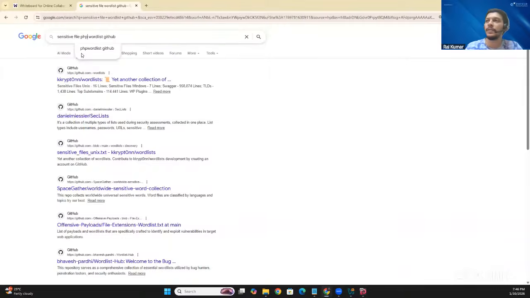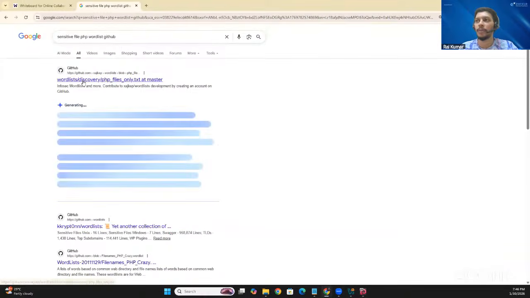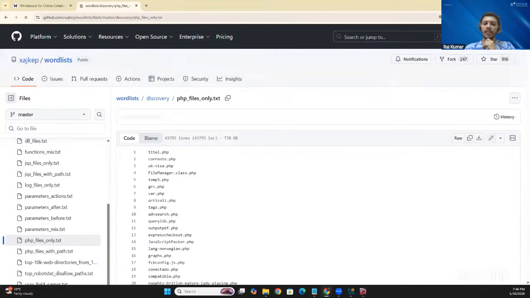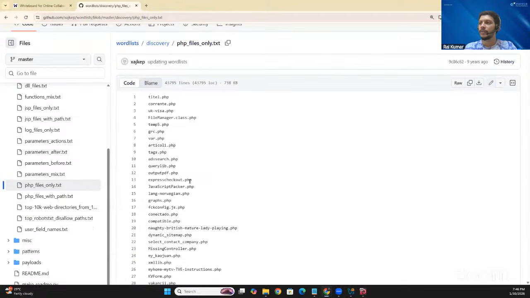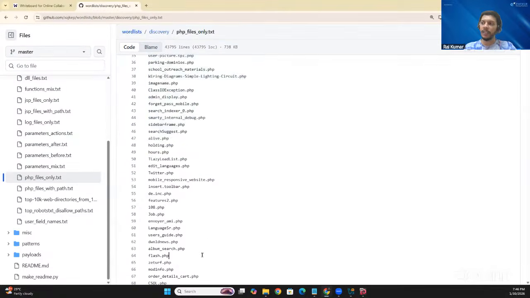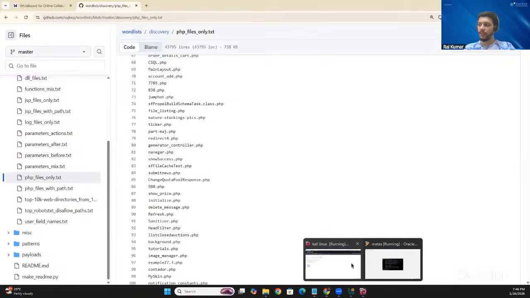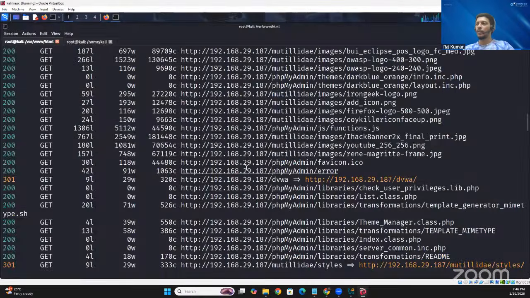Sensitive file PHP word list. Because we are using the PHP language, we need that specific one. These files are what we consider sensitive. So instead of blindly running that particular directories endpoint, we can go with this, because here you are getting so much information.